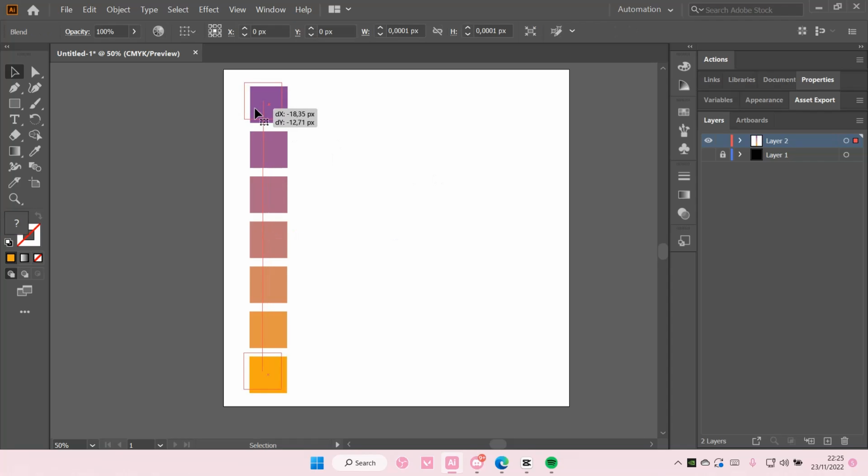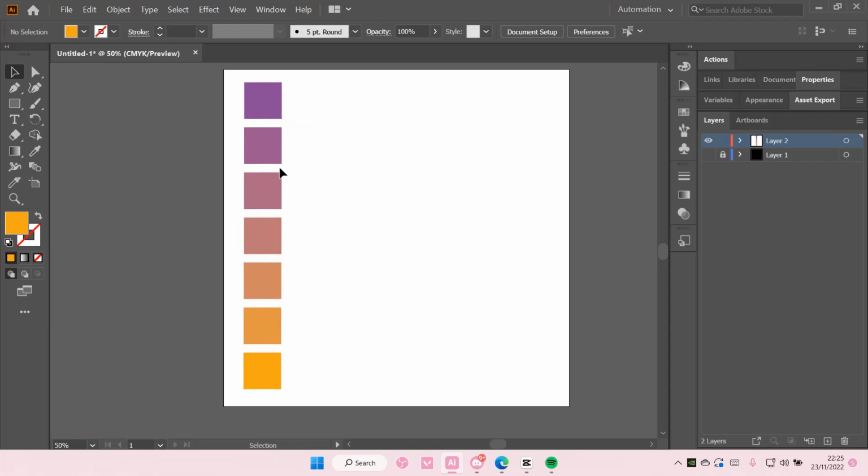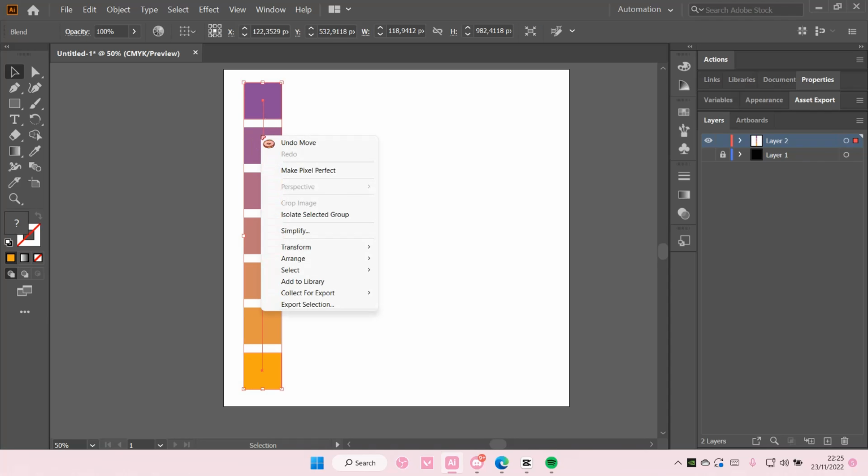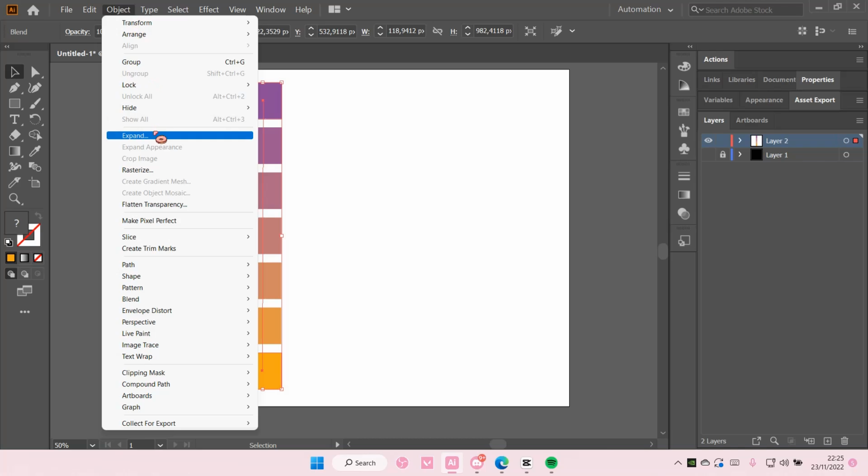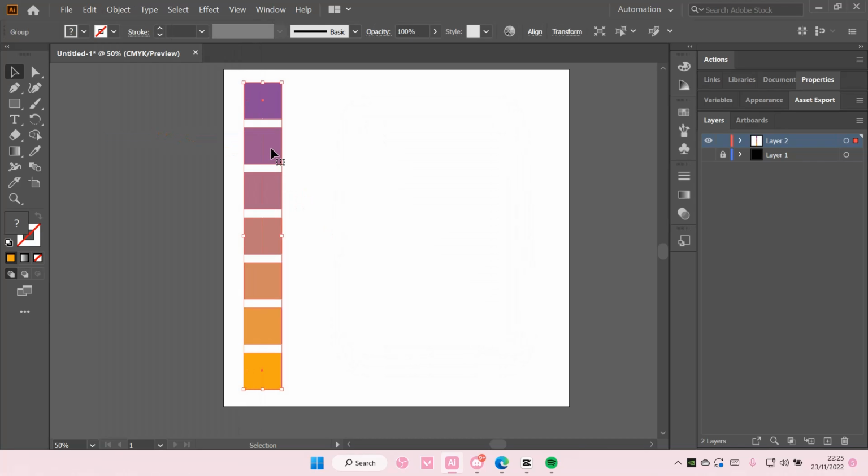and it's going to create this cool color palette. And that is it. To separate them, you're just going to go to Object and Expand and Ungroup so you can select it like one by one, like so.